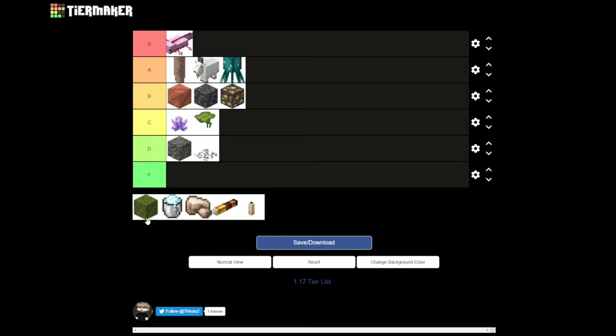Moss. I was not looking forward to this. F. It's moss. There's nothing to do with it. It's not cool. It goes in F tier. Anyway, now that's the end of that one.